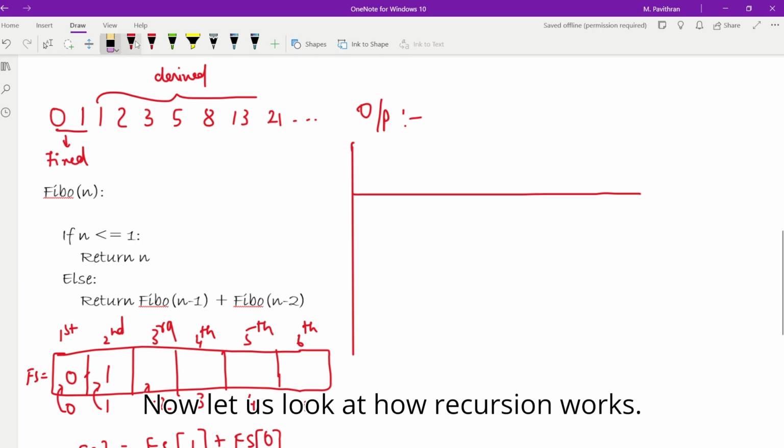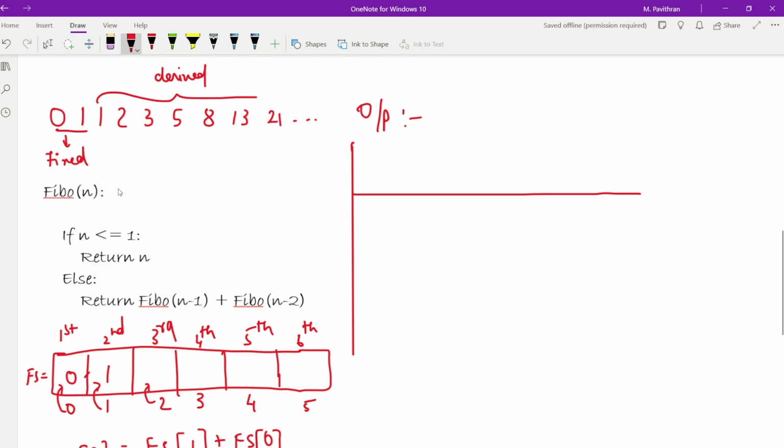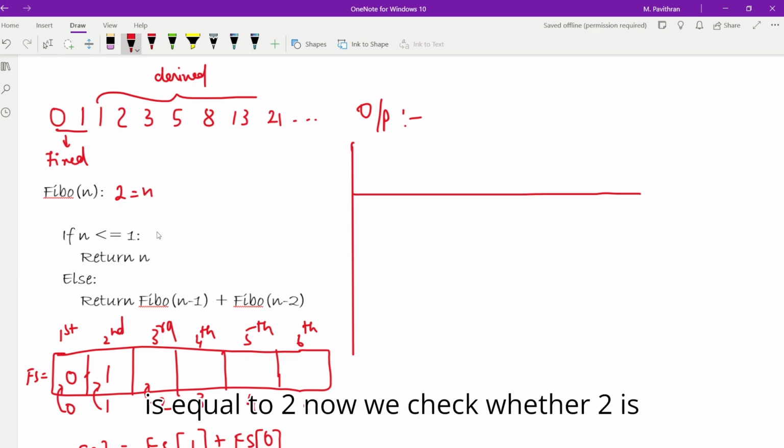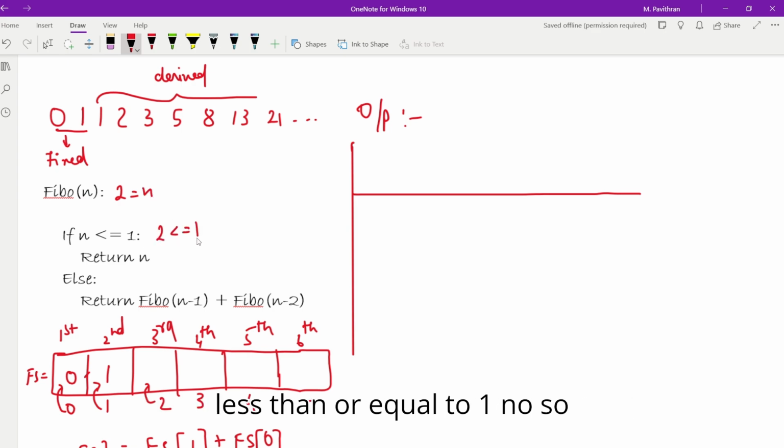Now let us look at how recursion works. We have passed 2. Now here n is equal to 2. Now we check whether 2 is less than or equal to 1. No. So the else part is executed.